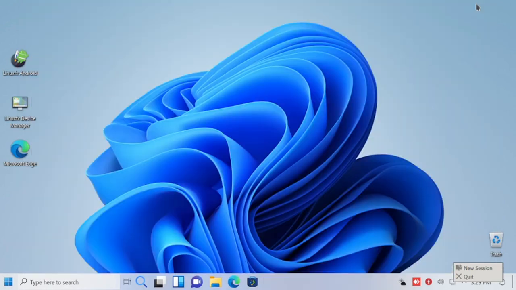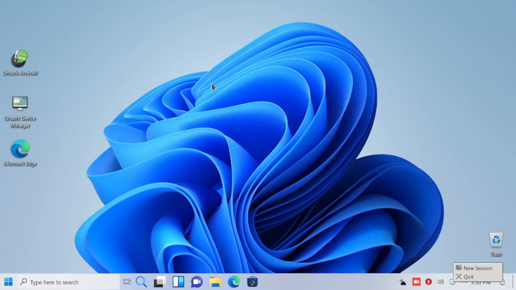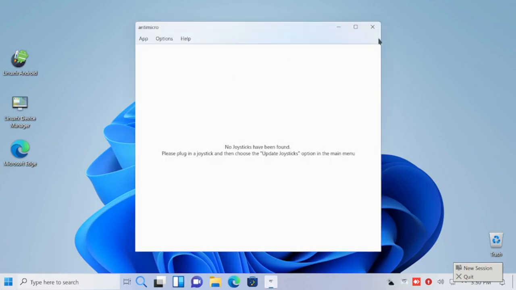So okay, the favorites looks just like Microsoft only. They have modded the application menu to make it look like Windows. Now there is advanced network configuration, Android file transfer, MTP. What is this anti micro? Let us check it out.